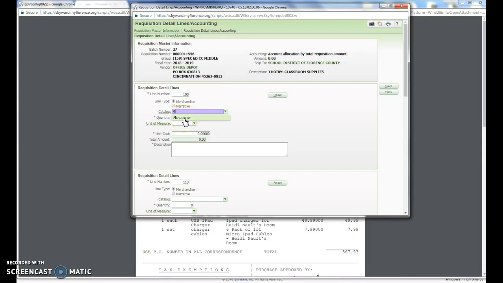You can see that I already keyed this item in, and if you have used this item or ordered this item from this vendor before, this will auto-populate for you. And then I'm going to choose my quantity. And I can see my unit of measure is box, but maybe in some cases it's each. In this case it's a box of pens.